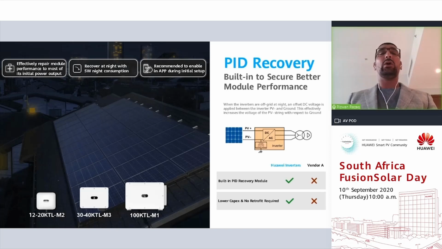Now, generally, you're probably thinking from the PID aspect, my modules are PID free. Now, the aspect of PID free is not totally eliminated, and it's just a process, in terms of standard, that the modules need to go through in order to be PID free and qualify for that statement. And what we found is that particular PV modules are more prone to be exposed to PID in, for example, high temperature or high humidity environments.